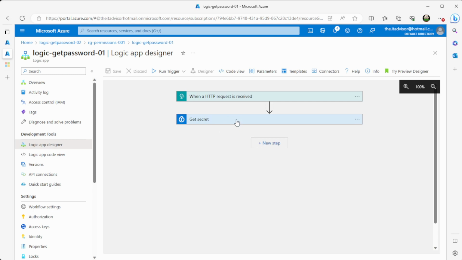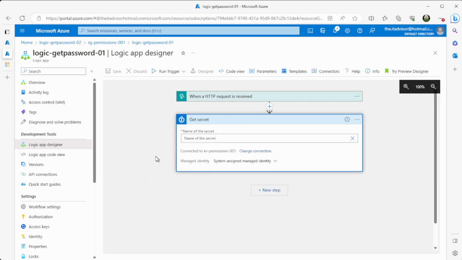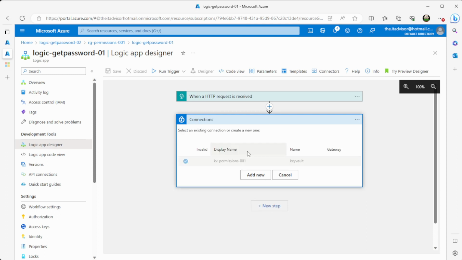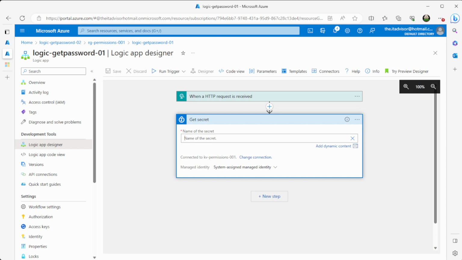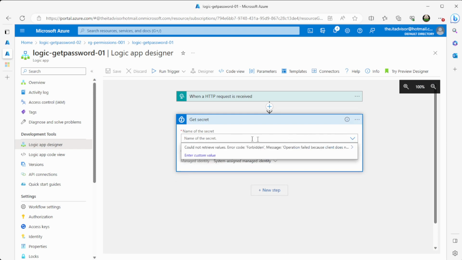So for now, the connection to the Key Vault is created, and we can check this by looking into the list of connections. It was created with the Key Vault name. And now here in the name of secret, this is the field where I have to specify the name of the secret to be used. By clicking on this list, I expect to get the list of secrets stored in the given key vault.